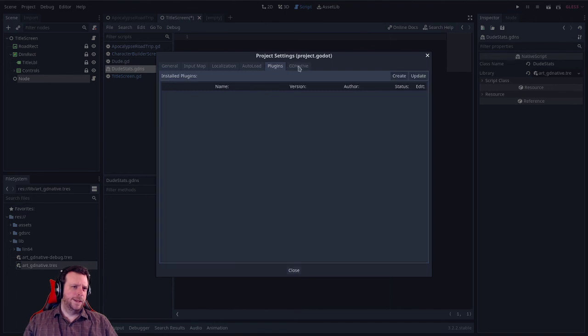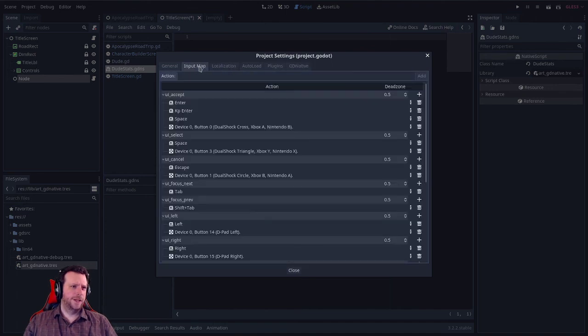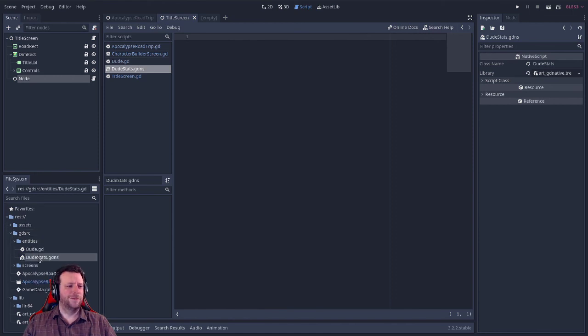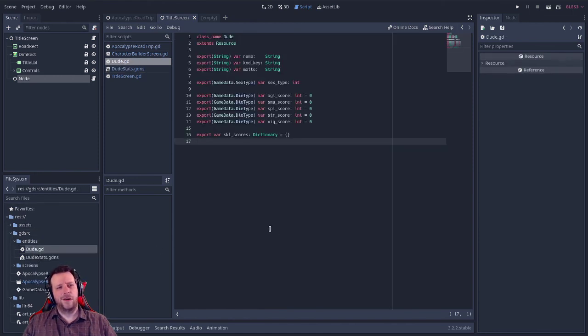Godot's really been messing with us lately. Another fun place to go might be the Godot documentation directly, to figure out what Godot says about making resources. That makes sense to me. Alright, so we have this dude stats GDNS. Where did we put it? Under entities, right? Yeah. Alright.